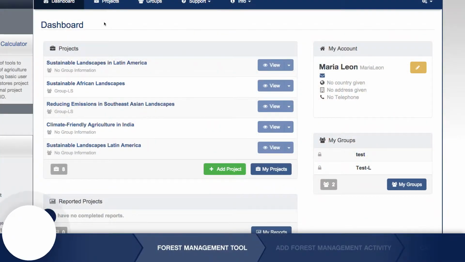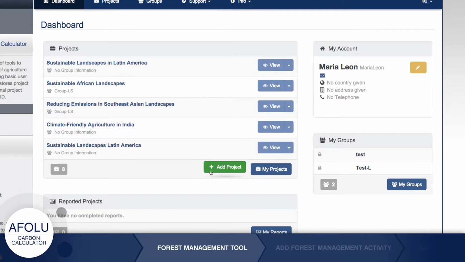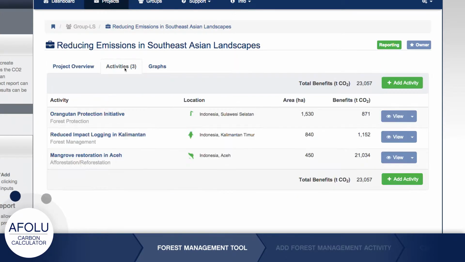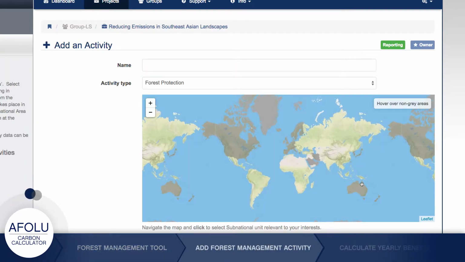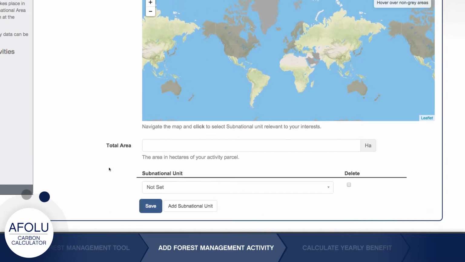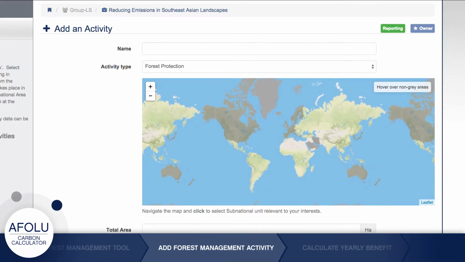To use the Forest Management tool, either add an activity to an existing project or create a new project and then add an activity to it. The Add Activity page prompts you to enter basic information about the type of activity, its location, and extent.